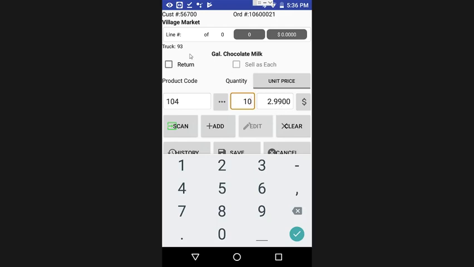I didn't mention too that if you have inventory turned on, you can see the truck quantity here, so that we know if you have enough products to actually sell, or the quantity that you're trying to sell is what you should have available to sell. So we're going to go ahead and either hit the add button here on the screen, or the little checkbox button at the bottom will do the same as an add.